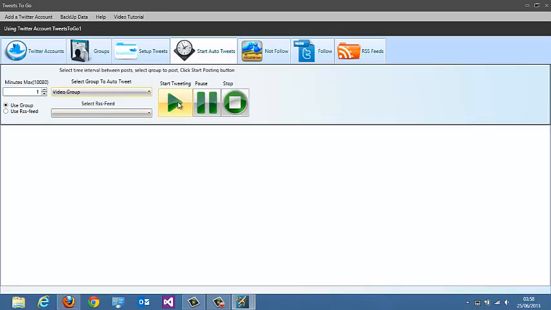Okay, we've got a start button, a pause button, and a stop button. Start means start auto tweeting, which I will do now. First one's gone. Pause means to pause it if I need to pause it for a specific reason, and stop is to stop it completely. You can call it a cancel. We can see here, so we don't accidentally re-click this button, it's being disabled. When we click stop, it will re-enable itself.